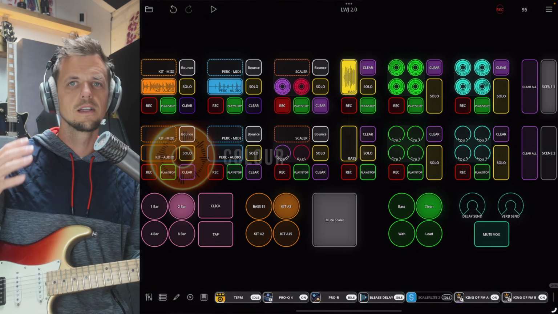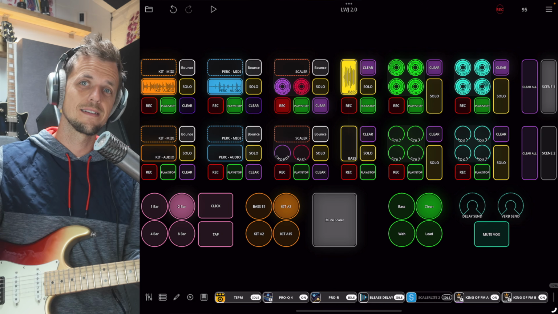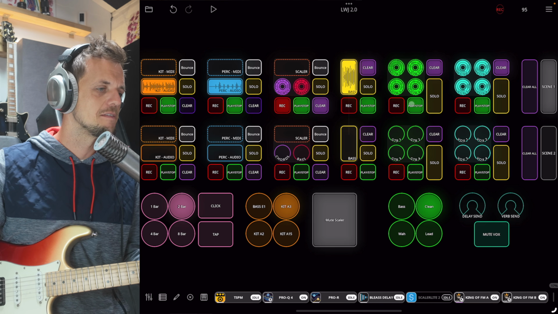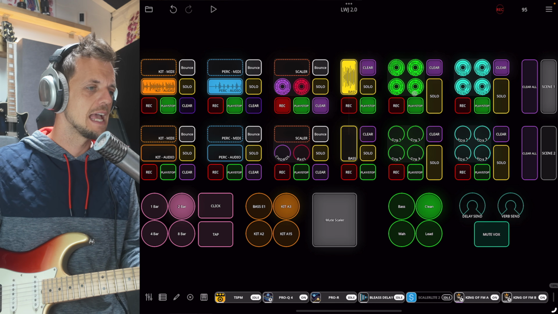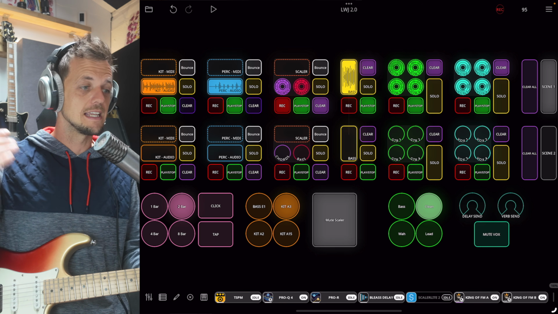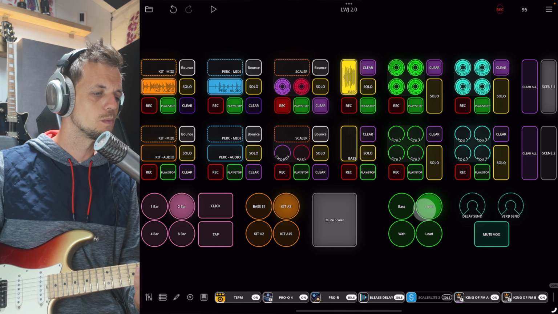So let's jump straight in with tip number 1. Color code everything in your Loopy Pro templates so that you can understand what is connected to what. For example, I have my guitar clips here in this nice bright green color. And then anytime I add a widget or some functionality that is for the guitar specifically, I'll also use that green color. On screen here, you can see this little widget I've got here.